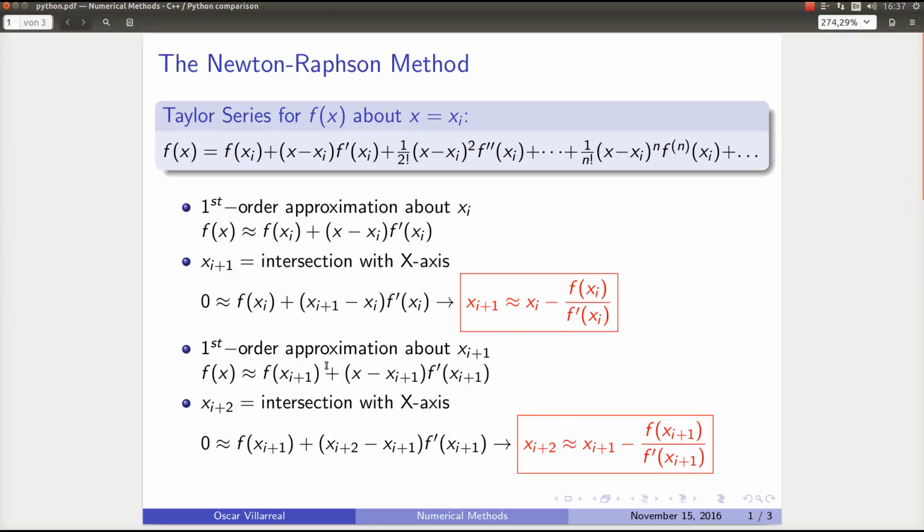Then we are going to repeat again another expansion, but this time it is going to be around the new value of the solution. And then again we are going to make the function be equal to 0 for this new expansion and solve for the new value of x, xi plus 2, and we have in this way our iteration.